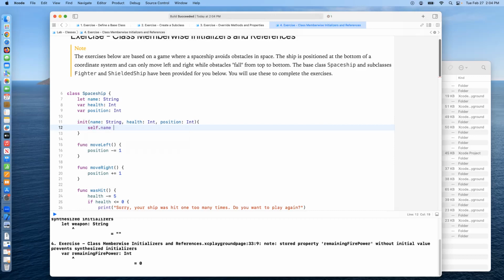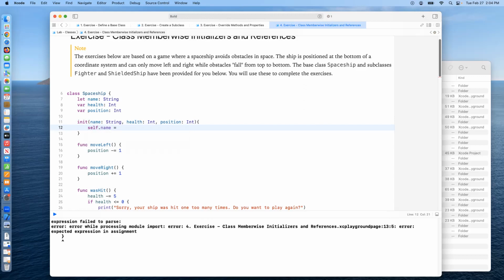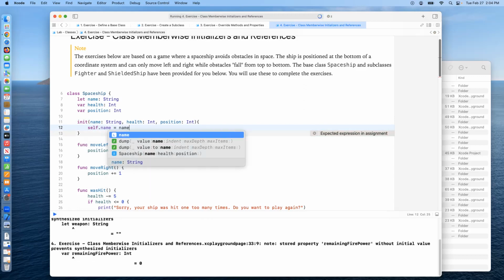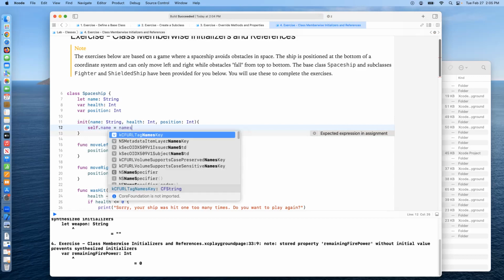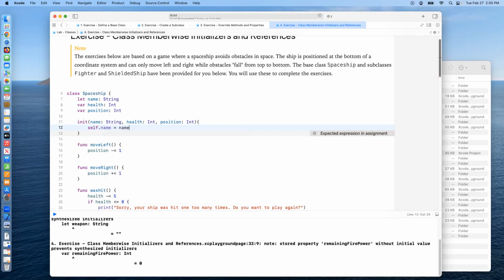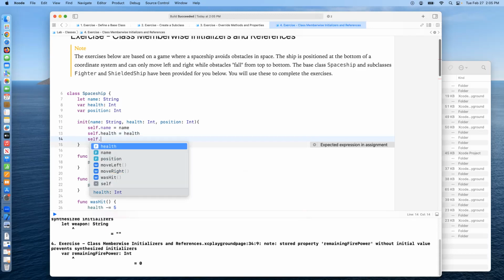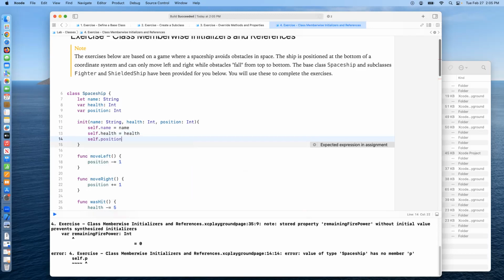It seems kind of silly when we're not even going to have one to work with. But we will take the name that's fed in and apply it to the object that we're in. We'll do the same thing with the other two. So we're going to say self.health equals health. And then we'll do self.position equals the position.